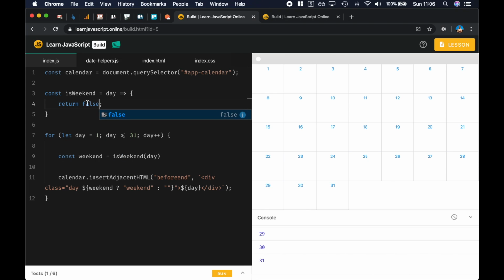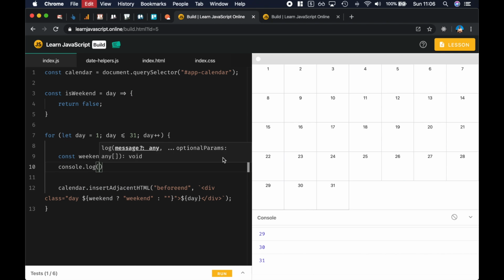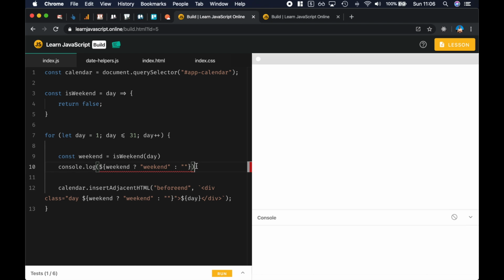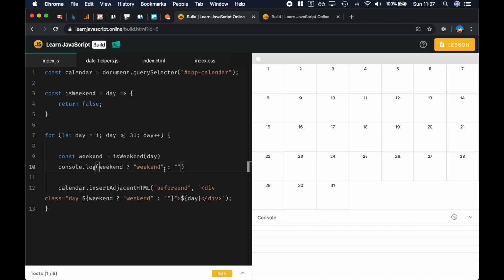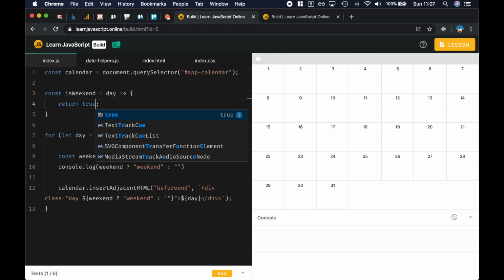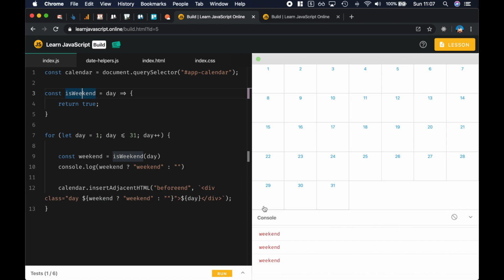But this isWeekend method is returning true all the time or false all the time. So it's a bit hard to see it. But let's extract this and console log it, and clear the log from the previous time. Yeah, if we make it return true, then we will get weekend, weekend, weekend, weekend. So that's because it's a ternary. If this value returns truthy, then this is the string value that's going to be returned. If not, then it's going to be empty string. That's exactly what we're using here.